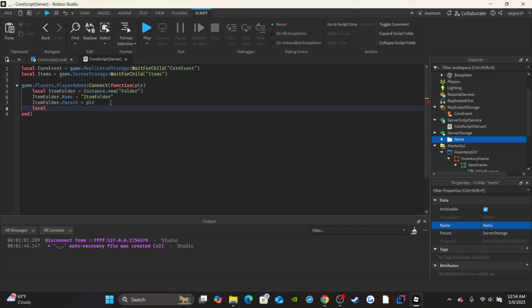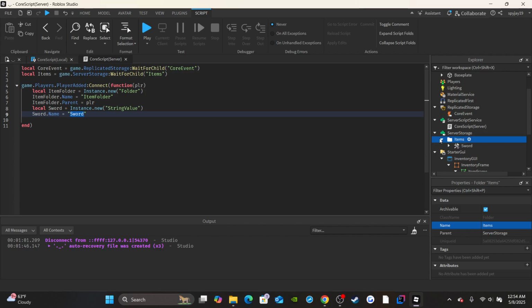You would just insert those values into the item folder. So let's say sword, for example. So sword is equal to Instance.new. We'll say it's a string value, right? And then we will say sword.Name is equal to "sword". And very important detail, the name right here needs to match whatever the name is inside of the folder.